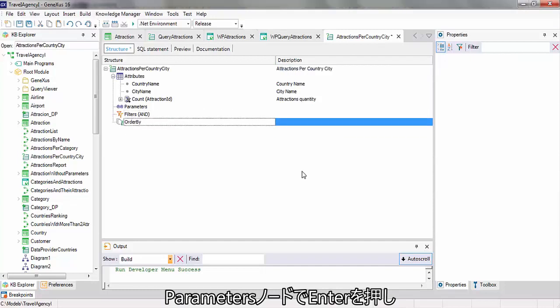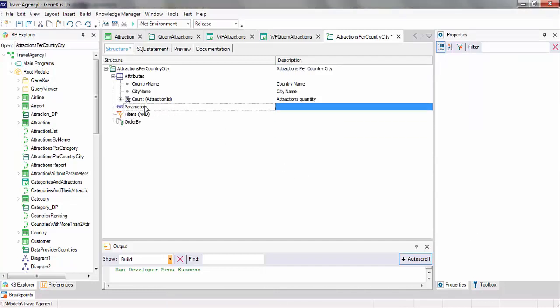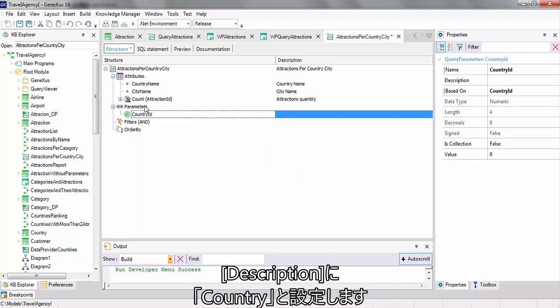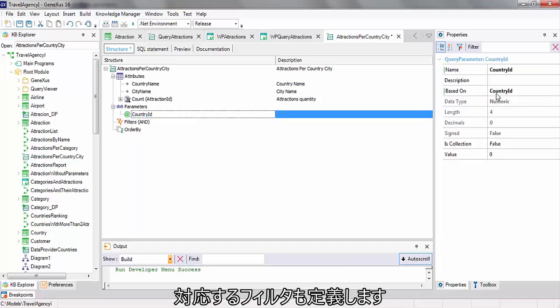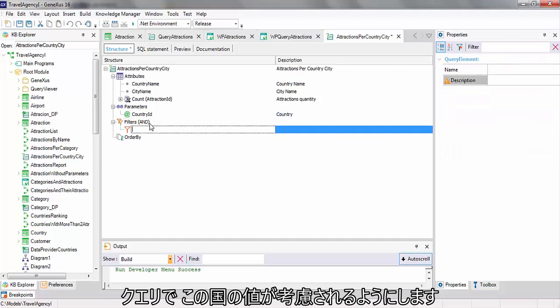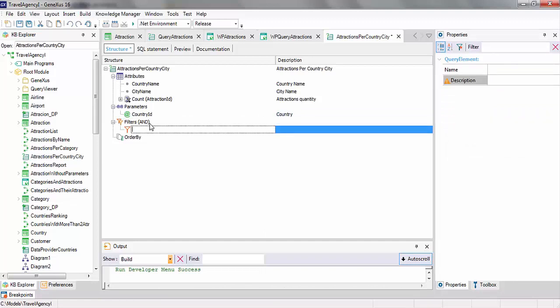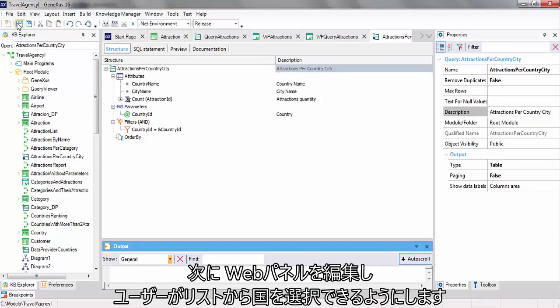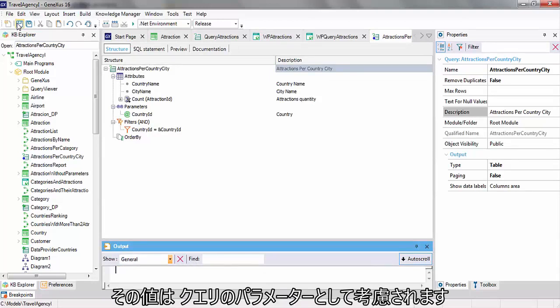At the parameters node, we click Enter, and there we define country ID. We set country as description, and we also define the corresponding filter. This is so that it will consider the value of this country in the query. We'll save these changes, and now we'll edit the web panel to enable the user to select the country from a list, with that value being considered as parameter for the query.